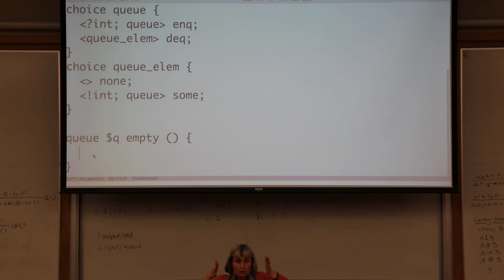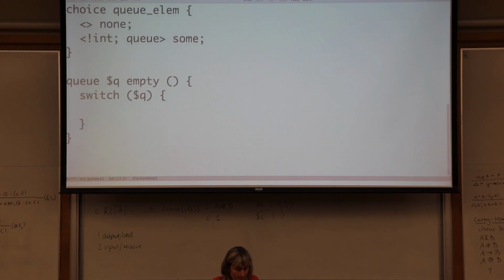So it's an external choice, right? So we have to basically case analyze, which, because we are in C, it's a switch. So we switch on our offering channel, and let me move up a little bit. So now we have basically cases: if it's an enqueue, then we do something, and otherwise, if it's a dequeue, then we do something else.